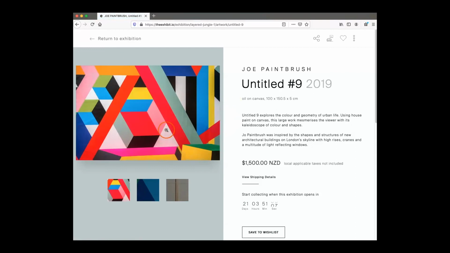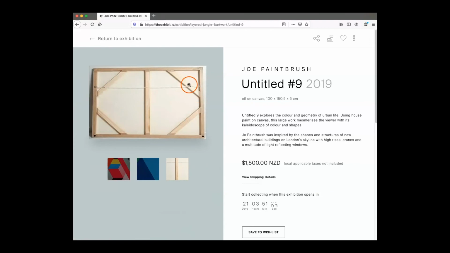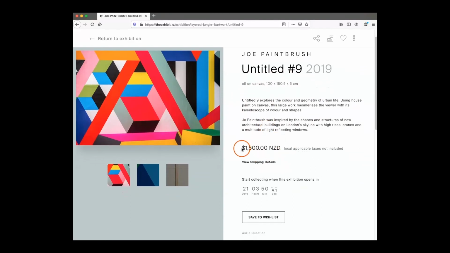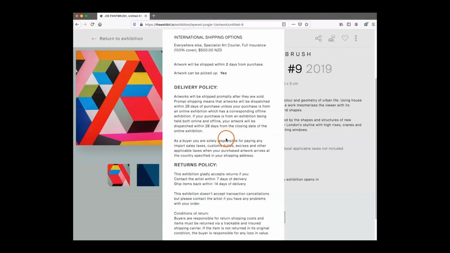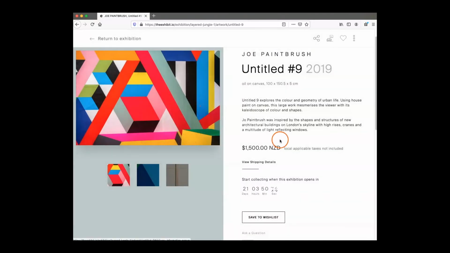So you can see here's the artwork image. Here are the supplementary images we added, the close-up and also the back view. And you can see the artist name, artwork title and date. Here's the medium description and the size. Our blurb that we added, our price. Here we can view shipping information and policies, so that any prospective buyers know exactly what options there are available for them there.